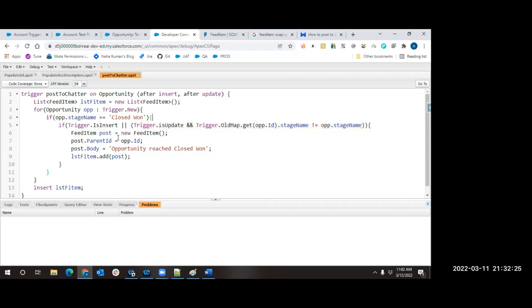I will just explain this one more time so you can remember it. What am I trying to do here? First, my condition is that the opportunity should be closed one. Okay, fine. If it is closed one, can I blindly insert a chatter post? No. Do it if it is insertion, or do it if it is update, provided the stage is changed. Do the chatter post only if the stage is changed to closed one. Only at that point of time, I want something like this to happen. So this is how we wrote the logic.